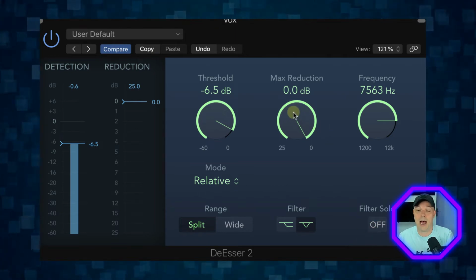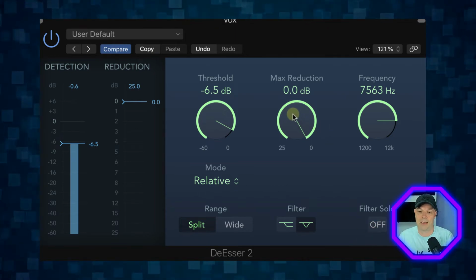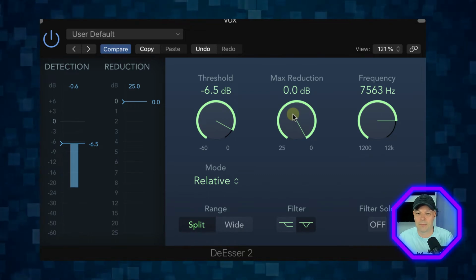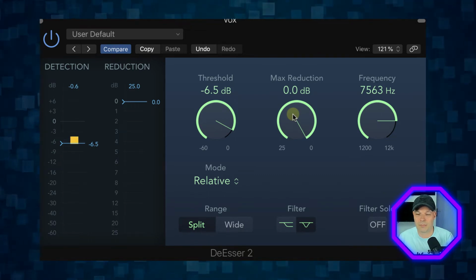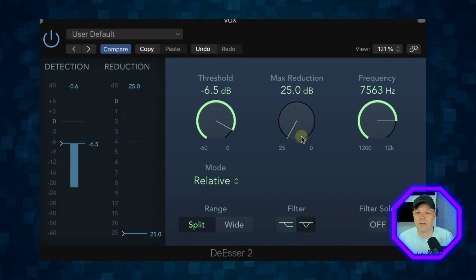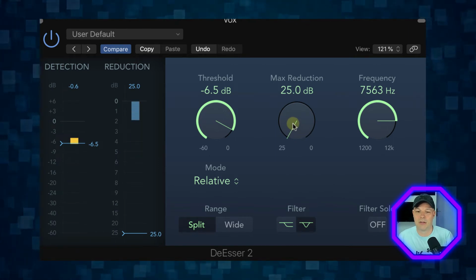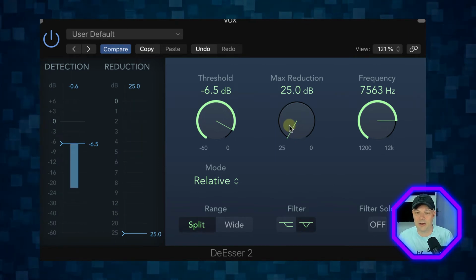And now we can say how much reduction do we want that S to be by. Hidden from myself on a carry. That's maximum. Hidden from myself. So you've got to be careful because it gets quite dull.